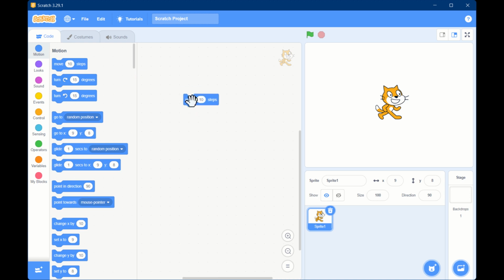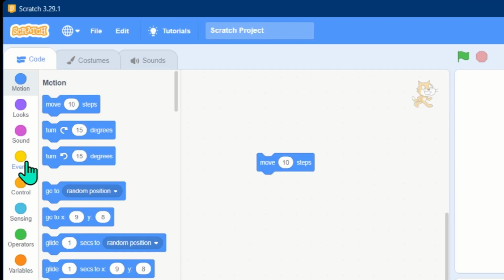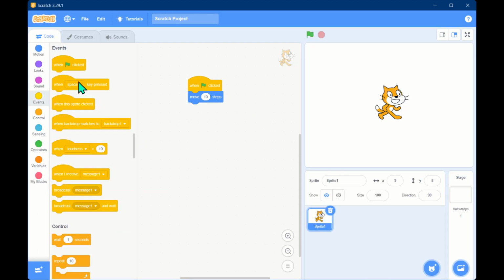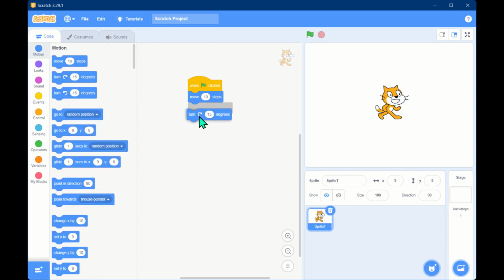Precisely. Drag the block first. Like this? Perfect. Now, when we run the program, our sprite will move and turn a bit. Try it out. Got it!